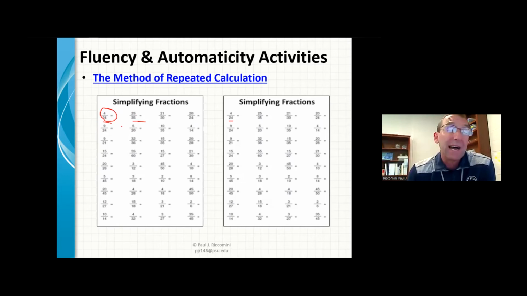So what I tell them is, start at this first one. When I say begin, you're going to simplify as many of these as you can going across the page. If you come to one you don't know, you can skip it, but you are not to scan the whole page and find the ones you know and simplify. You have to go in order. But if you get stuck on one, you can skip to the next one.